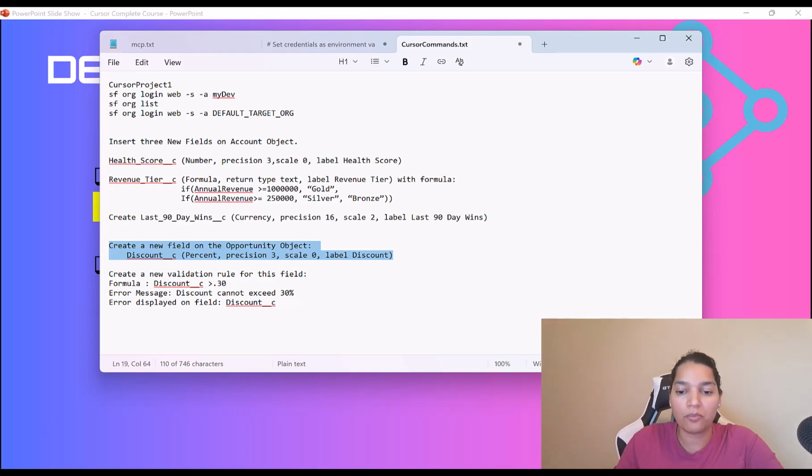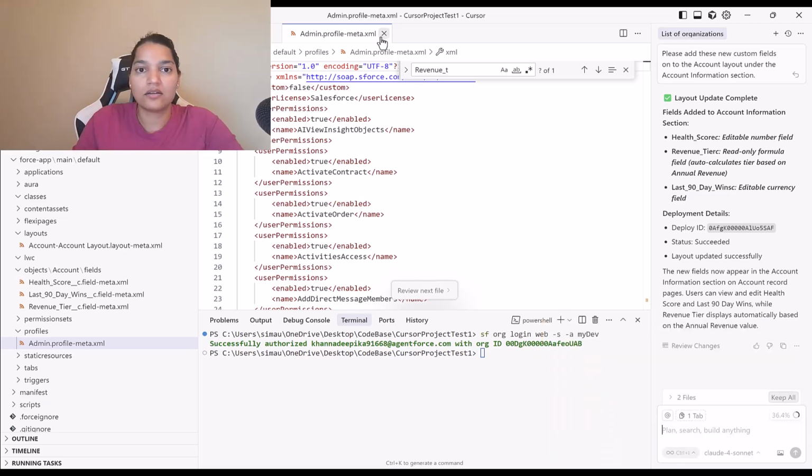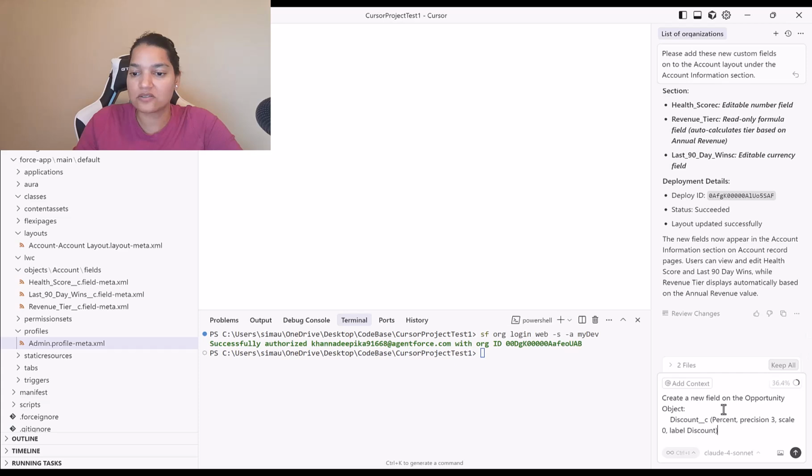Okay, so I'm going to go ahead and copy this and go to Cursor. This is my Cursor settings, close everything, and I'm going to go ahead and paste this command. So I'm saying create a new field on the opportunity object. Name of the field is discount, its type is percent, precision is 3, scale is 0, and the label is discount.